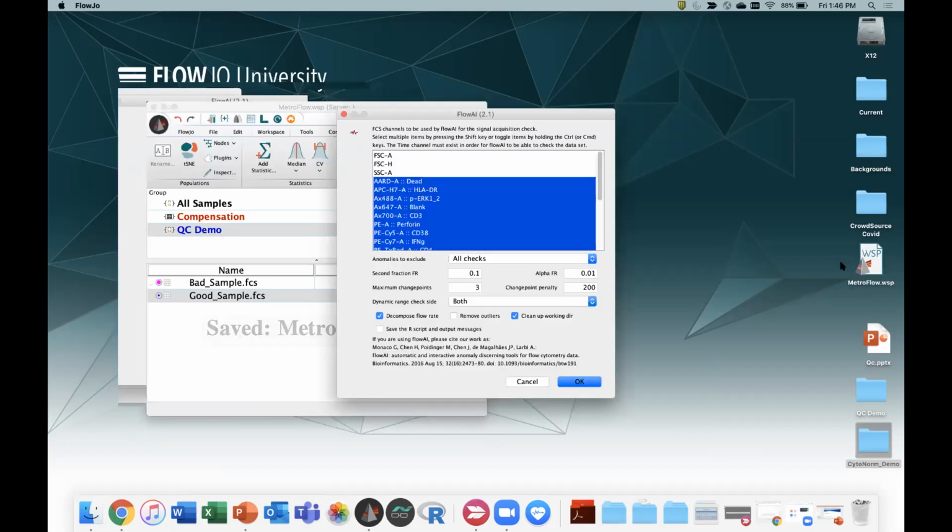Okay, MetroFlow workspace. So when FlowAI starts up, it'll ask you which parameters you would like to feed to the algorithm. I'm just going to pick them all. You can use either the uncomped or the comped. The uncomped are probably better in that just in case there is some artifact of compensation, it won't factor into your sample quality checks. But since we're just looking to deal with consistency, probably either are fine.